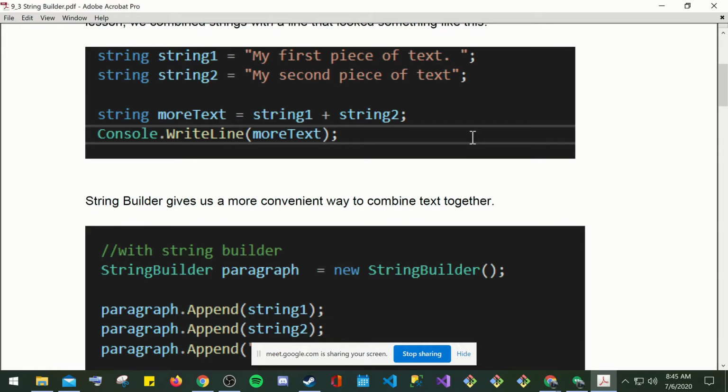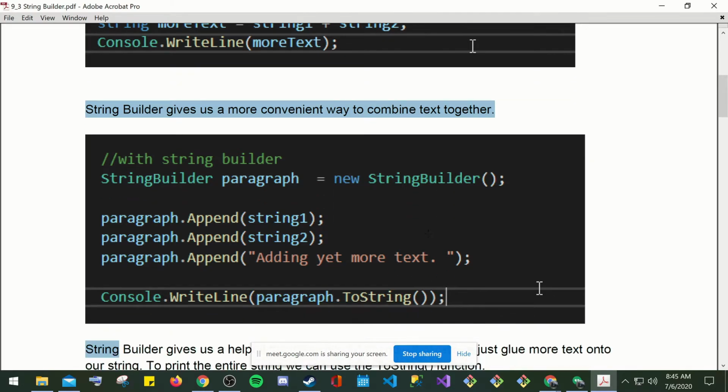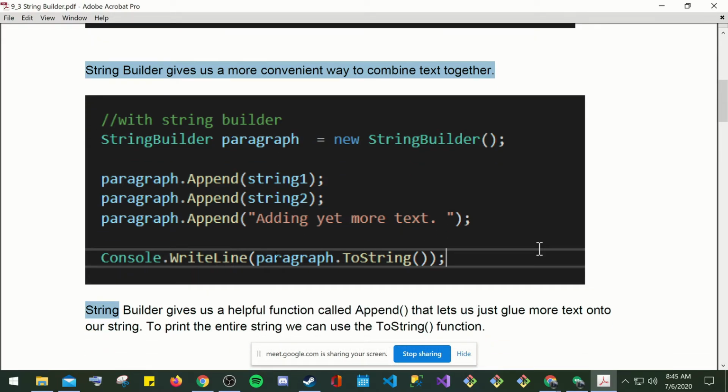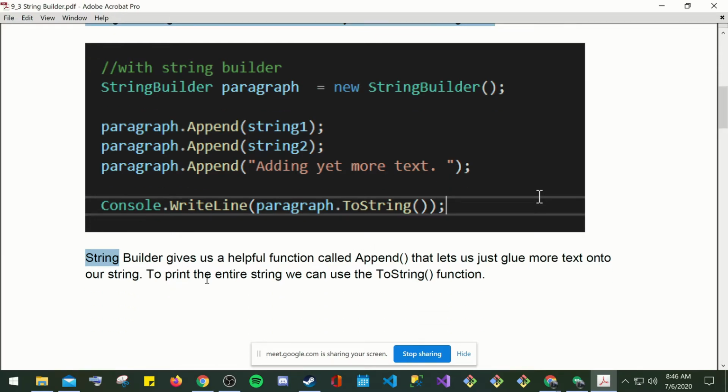All right. So StringBuilder gives us a more convenient way to combine text together. Very simple, straightforward right there. Could be a powerful tool to use. StringBuilder paragraph equals new StringBuilder. Throw an object of a new StringBuilder, create a new one. This is going to be your paragraph, right? paragraph.Append(string1), Append(string2), and then go ahead and add this right here, adding yet more text. And then Console.WriteLine, paragraph.ToString, and throw it out, okay? StringBuilder gives us a helpful function called Append that lets us just glue more text onto our string. To print the entire string, we can use the ToString function.